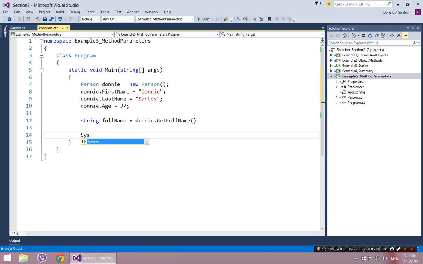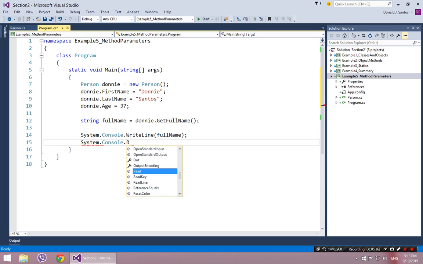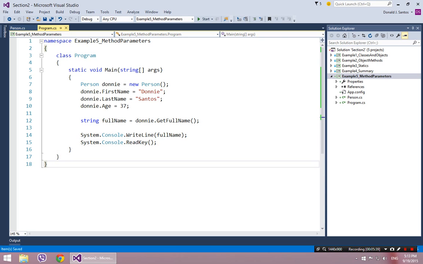And then, of course, if I wanted to, I could say System.Console.WriteLine, fullName, and just make it wait a second. So this should just print out my name.